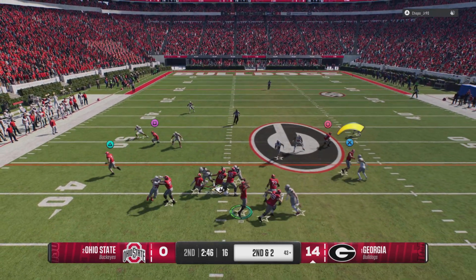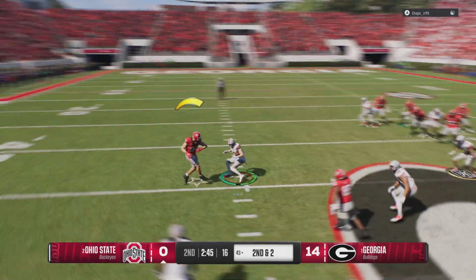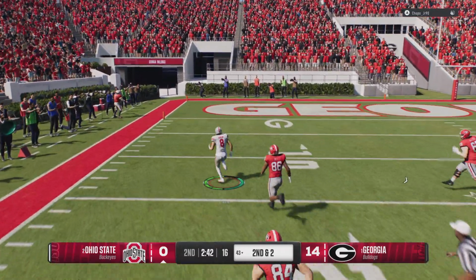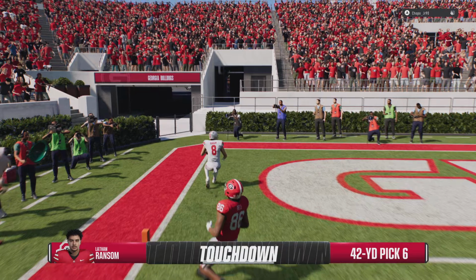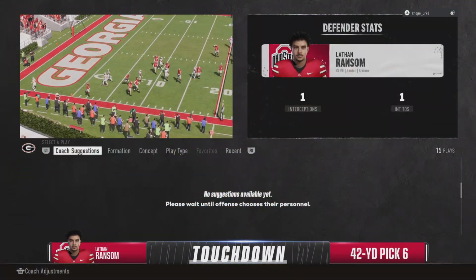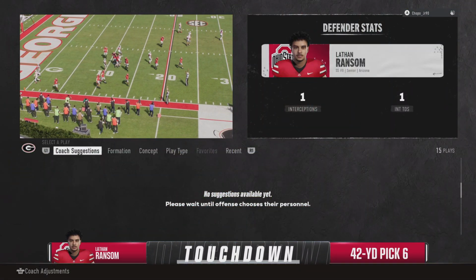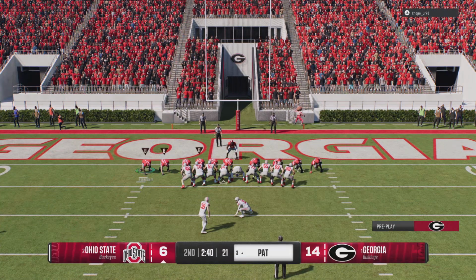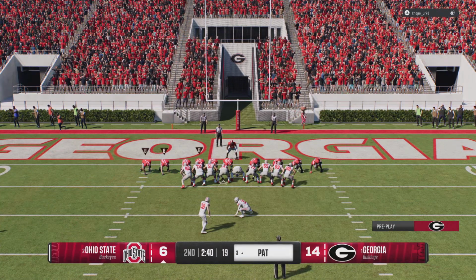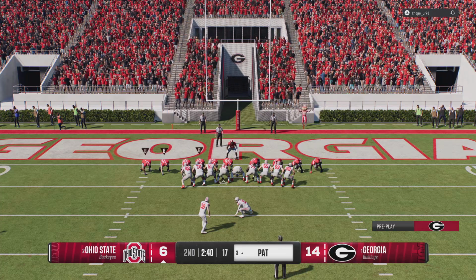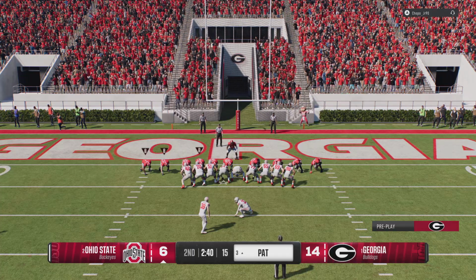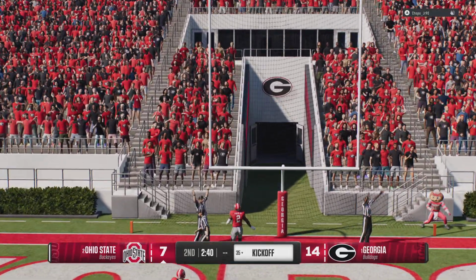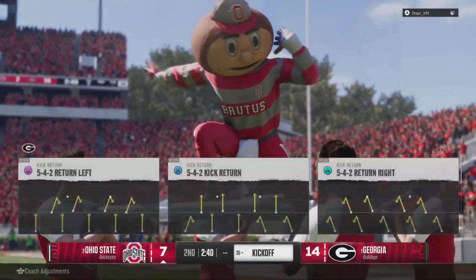Looking to throw, it's back. Fires and picked off. He'll try to take it back. And with the interception, he'll take it all the way back. Touchdown, Buckeyes. He'll try to tack on one more. And after the extra point, they've cut the lead in half, down 14-7.